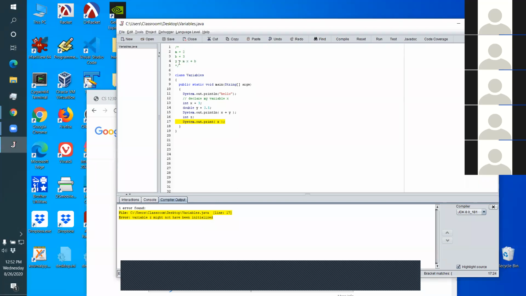Unlike in algebra, where you can talk about x just being a variable that represents any real number, I can't say that this represents any integer. I have to actually tell Java what integer it is. So for example, I could now say, oh, I want it to be 0. Now Java's happy. Now I can compile it and I can run it and it'll print 0.